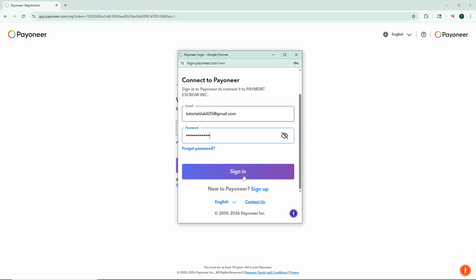And that's it. You've successfully added your Payoneer account to Upwork, and you can now withdraw your earnings seamlessly through this payment method.